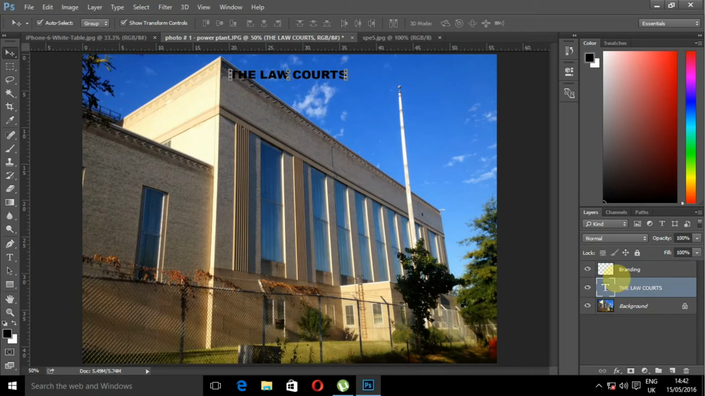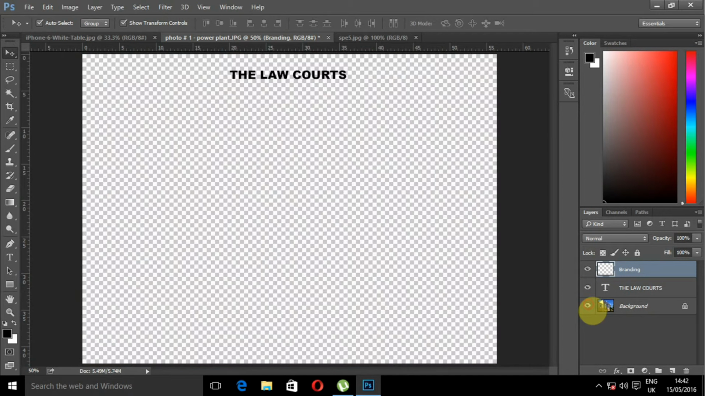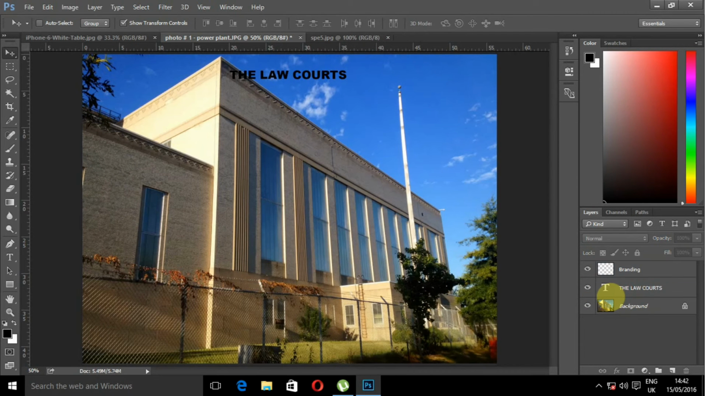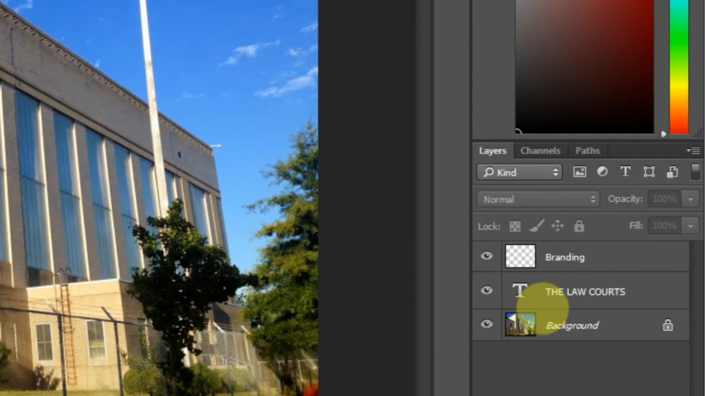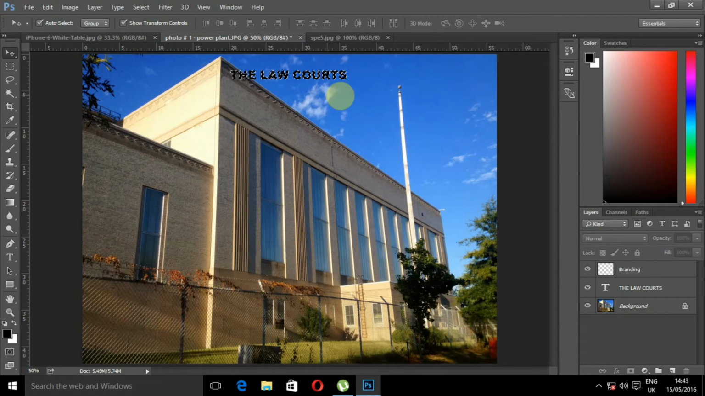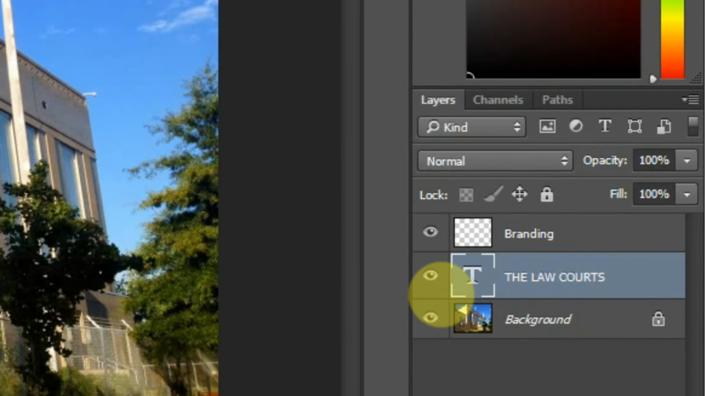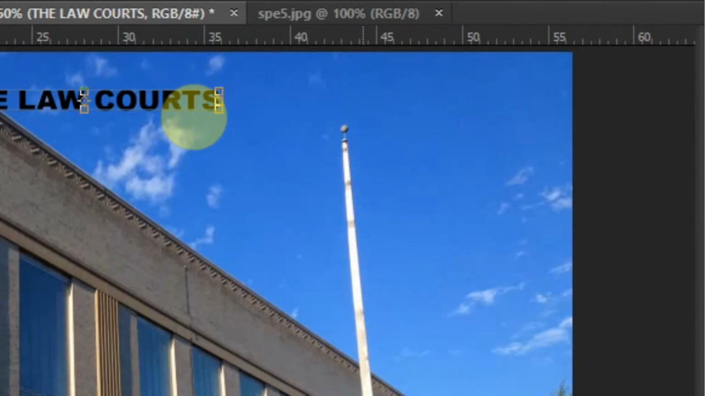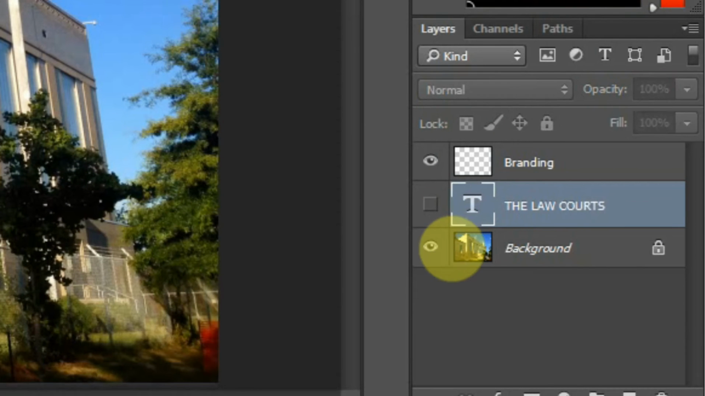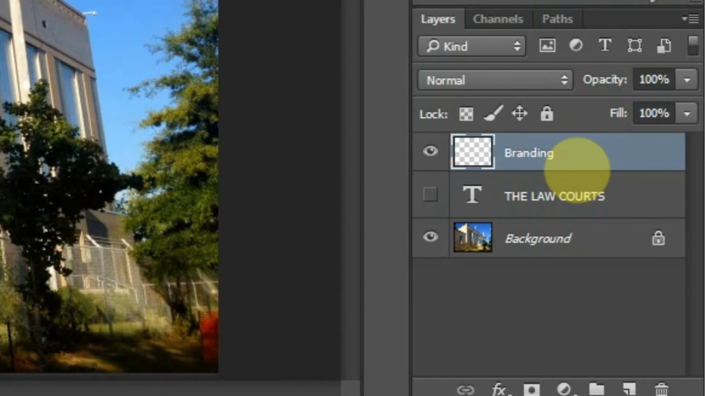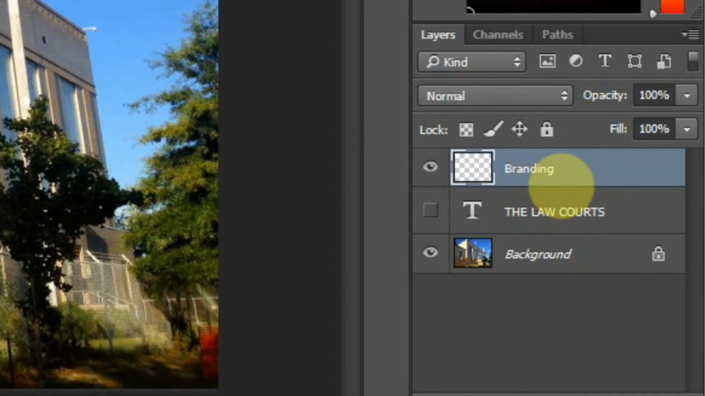So what I'm going to do, this layer is empty, has nothing. What I'm going to do is hold Control while clicking on my layer icon. So that just made the selection. Then you can go to Edit, Copy. Then I'm going to hit Ctrl D to deselect. Then I'm going to hide my layer. So the next thing I'm going to do, I'm going to select my new layer with nothing.